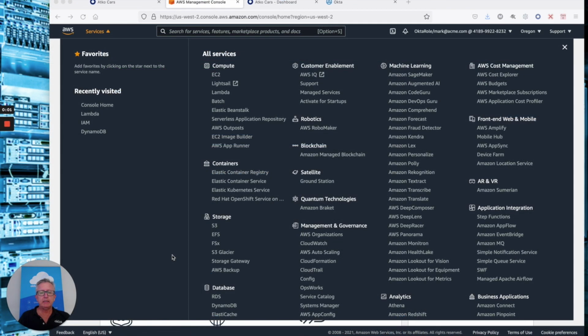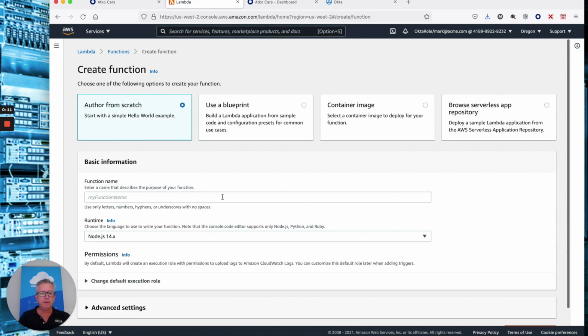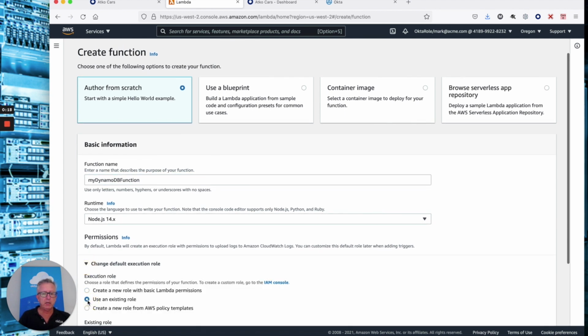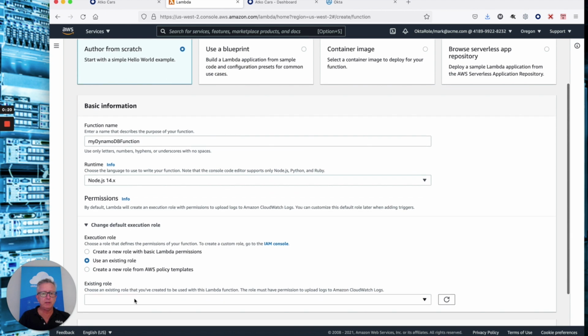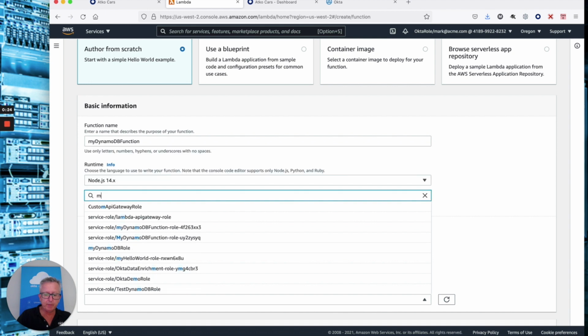Now, as the second part of step number 2, we're going to create the Lambda function. In the main menu, go to the Lambda submenu. Once we're in there, click on create function. Give the function a meaningful name, and under permissions, we're going to use an existing role, and this is where we're going to select the role that we created in our previous step.